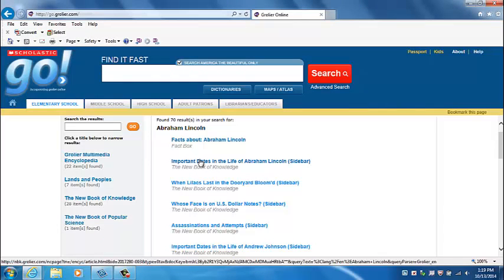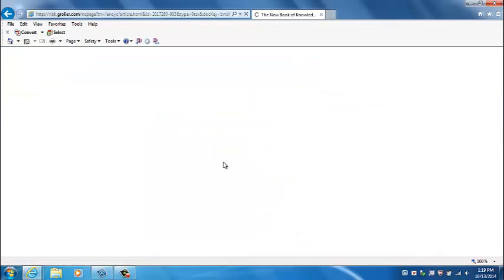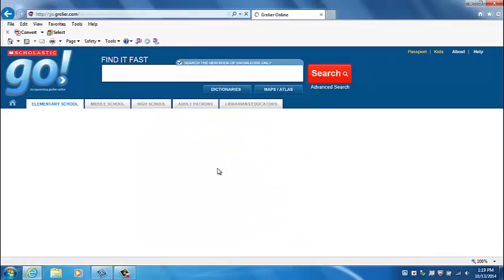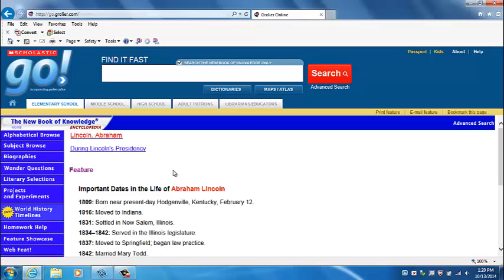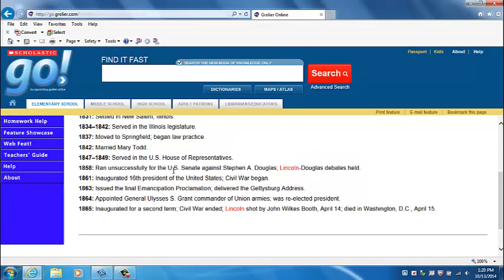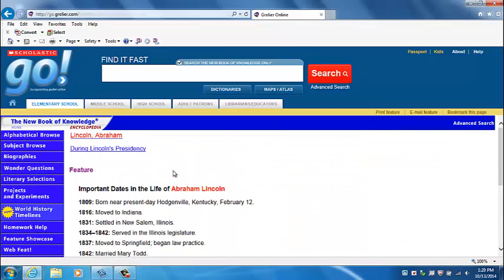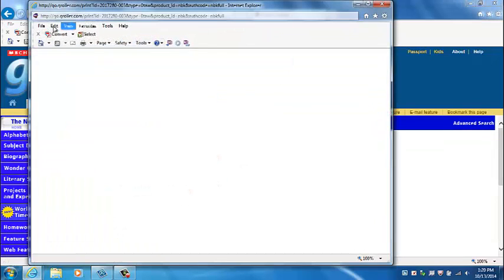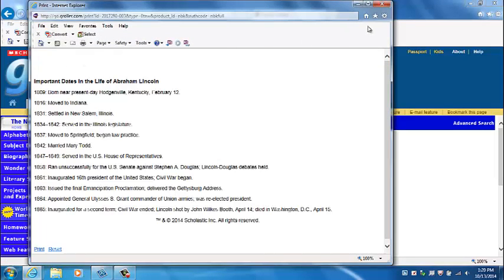Here's another thing, important dates in the life of Abraham Lincoln. I know I definitely need that for my research project, so I'm going to open up that article. And look at this, some really quick dates that I can glance at and that I can use for my research. I can go ahead and print, and again follow the commands to print it out.